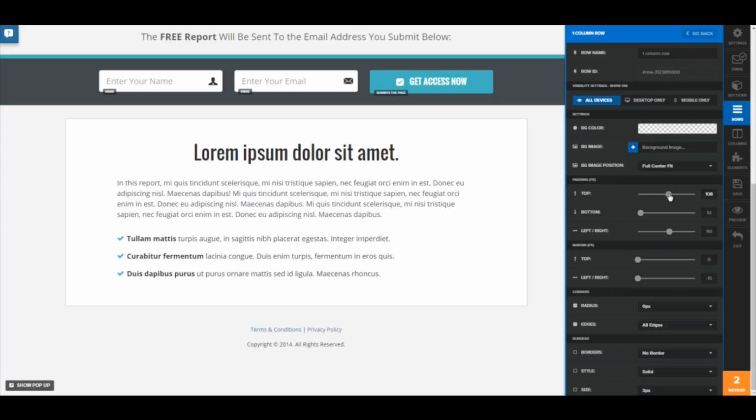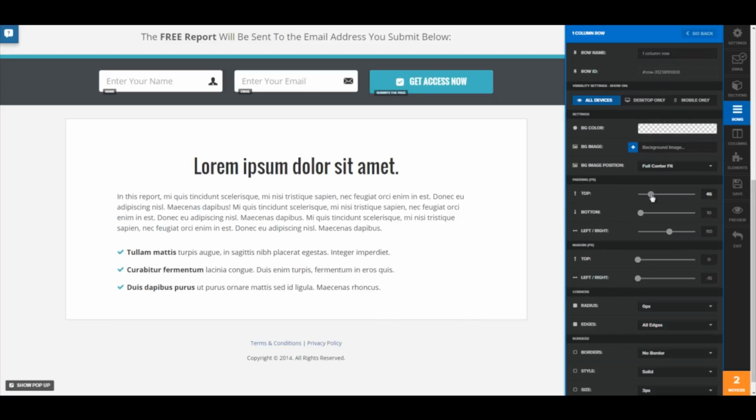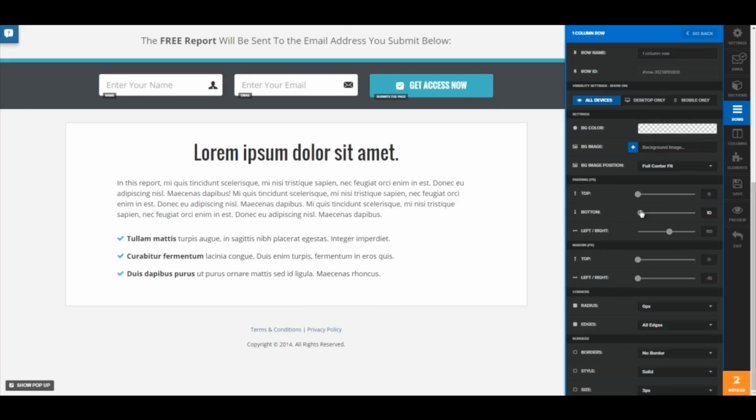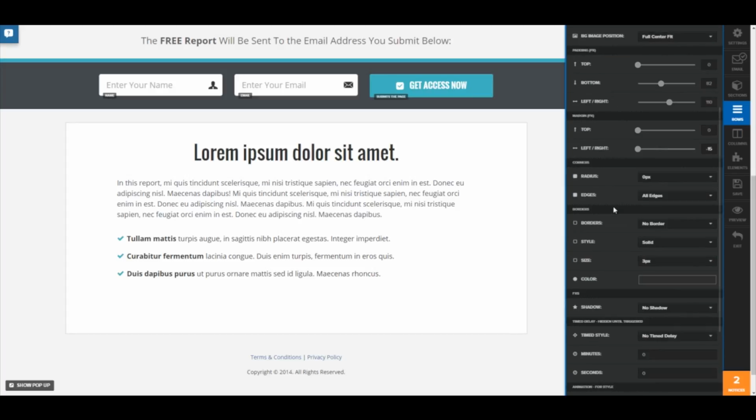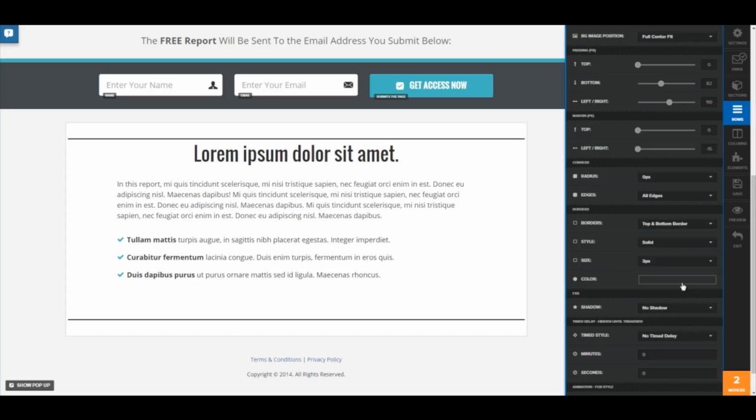I can change how high I want the top to be. Do I want a bigger top margin? Do I want a bottom margin? Do I want a border on it, top and bottom?